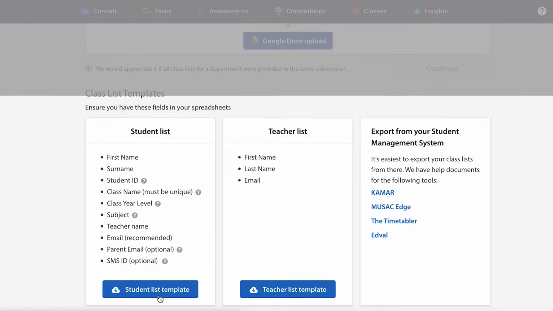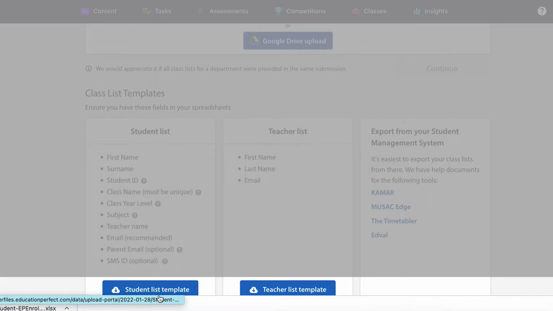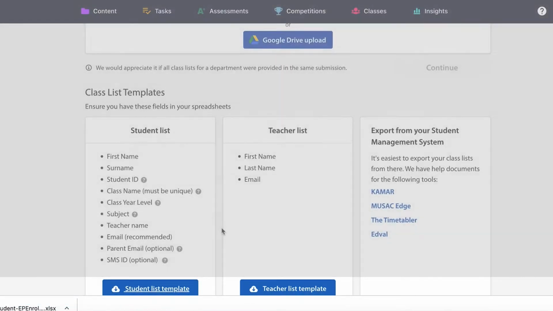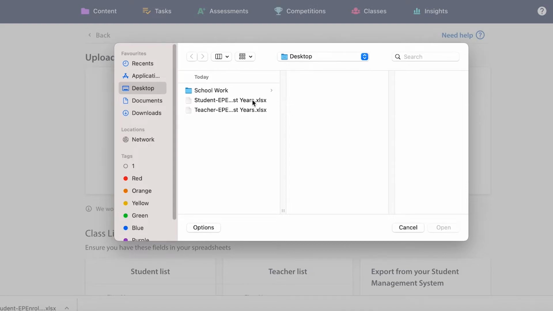The first step is to download the student list template. From here, you can use it as an Excel spreadsheet or upload it to your Google Drive. You need to ensure that all required fields are filled out accurately. From here, you have a few options. You can send this document straight back to your key contact at EP to upload for you, or you can drag and drop your Excel document or use the Google Drive upload feature.